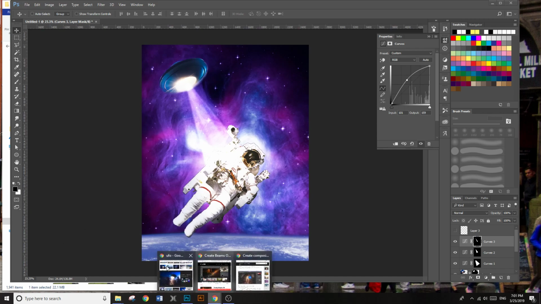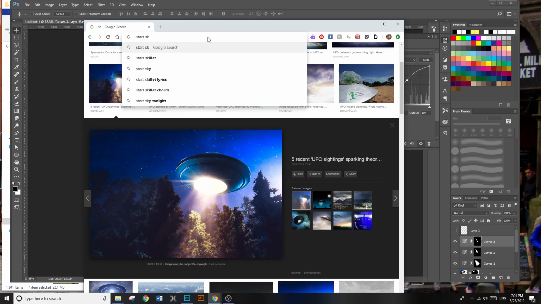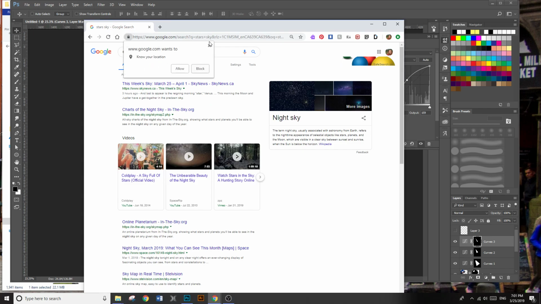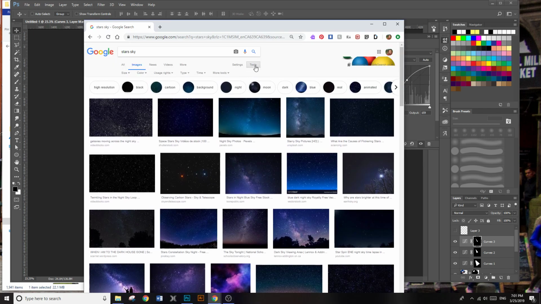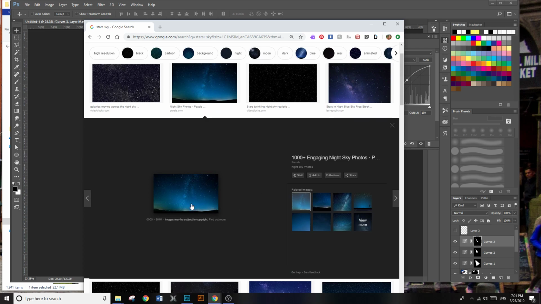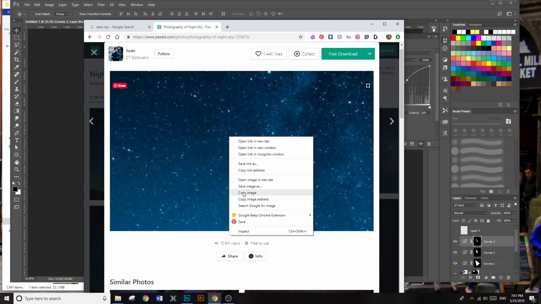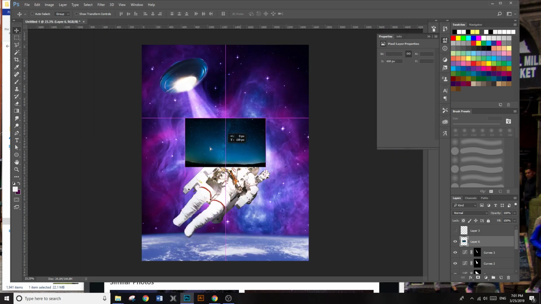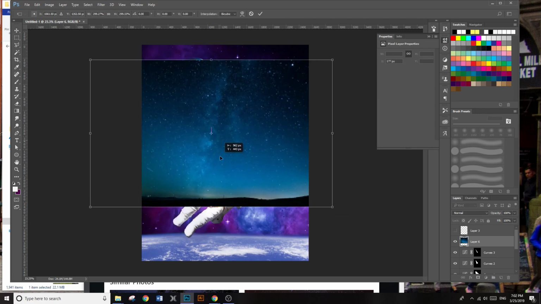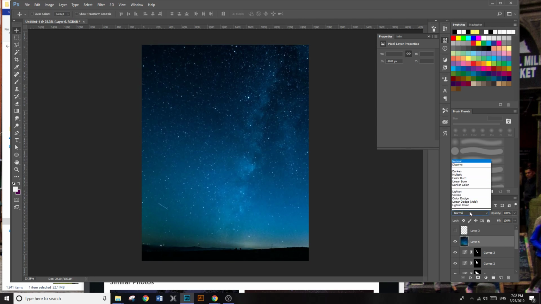I am going to look up a picture of stars. Star sky. Image. Tools. Size, larger than, 2 megapixels. Let's look at that one. Okay, I don't want to download it. Okay, because we're blending it, I'm not too worried. Okay, enter.